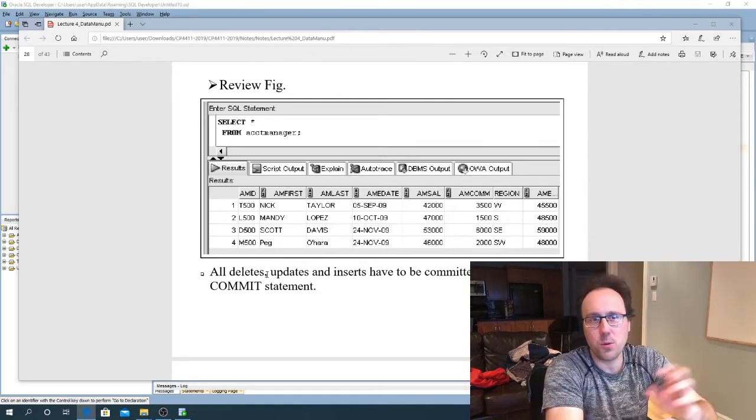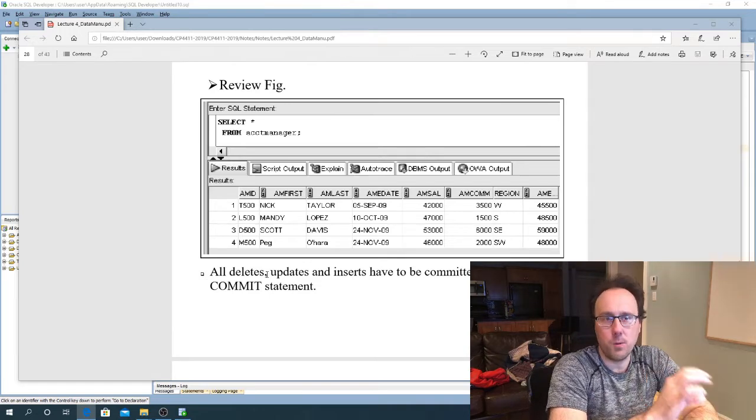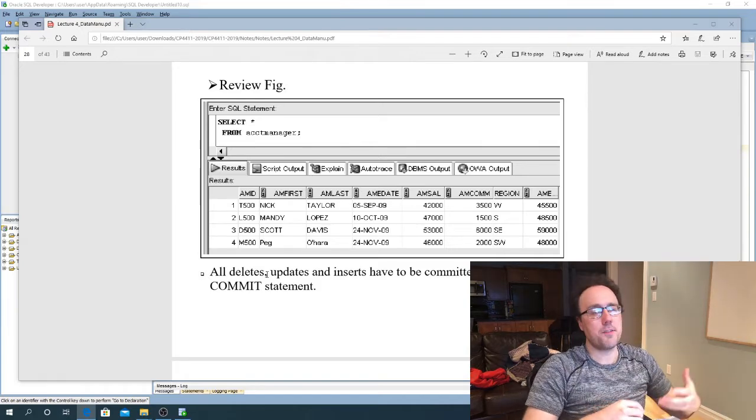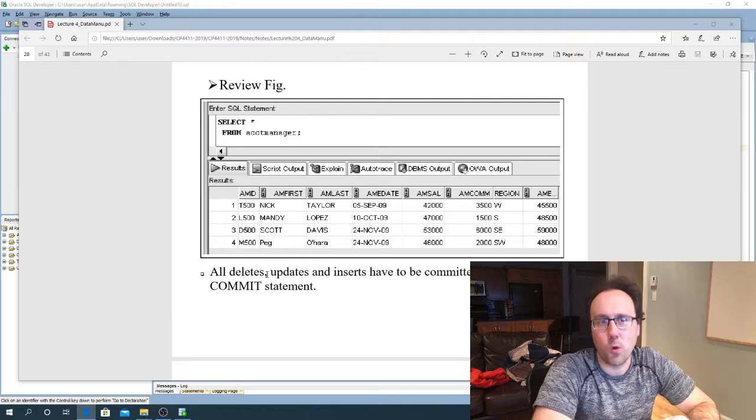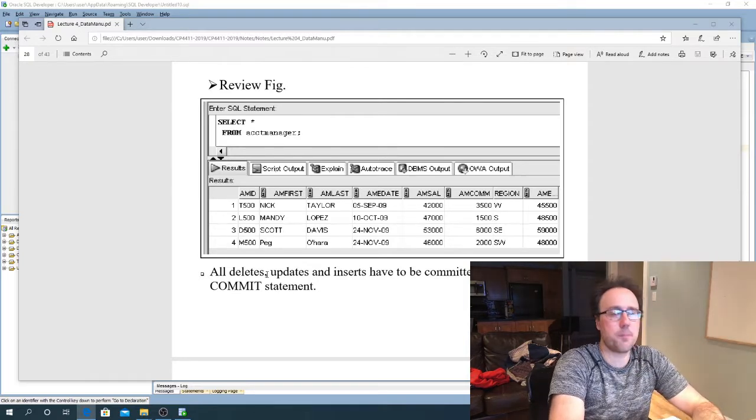If you create a table, there's certain commands that will basically implicitly perform a commit. But if you haven't done one of those things, then you still have the option of issuing what's called a rollback command, which will remove any of the last inserts, updates, or deletes since the last commit.